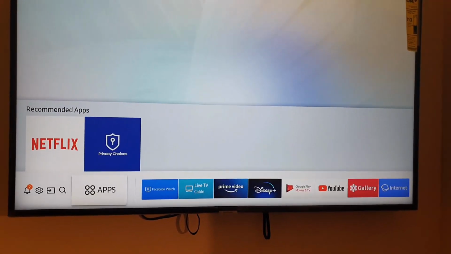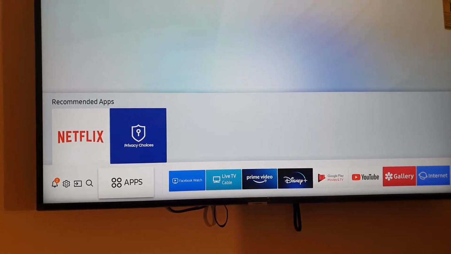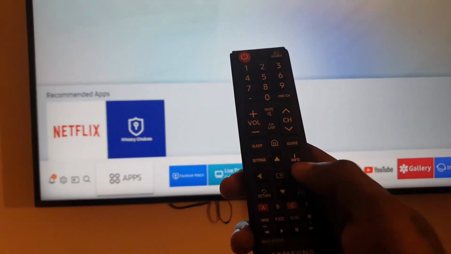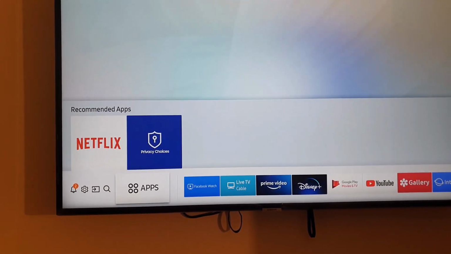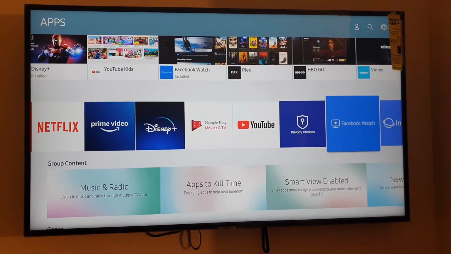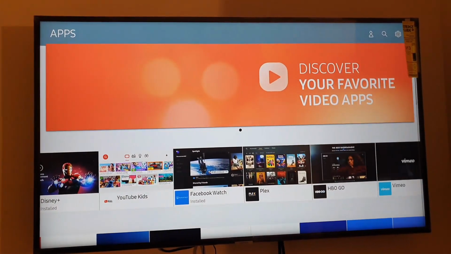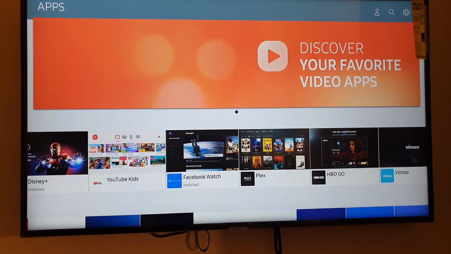The first thing you want to do, guys, is go over to apps, the four circles in a square right here. You're going to use the direction pad to move and hit OK right here. So I'm going to select OK. All right, as you can see, we're in the apps screen, which shows all your apps. Notice they are categorized accordingly.